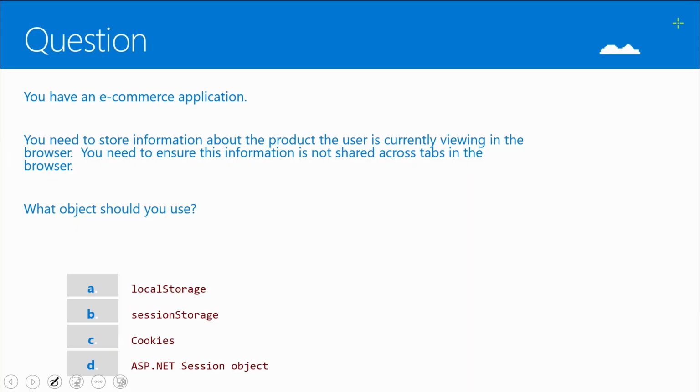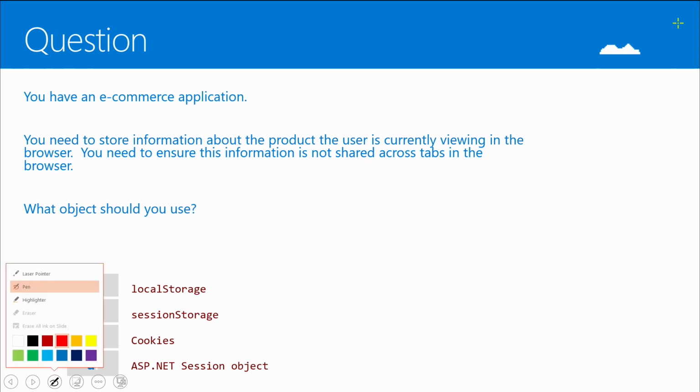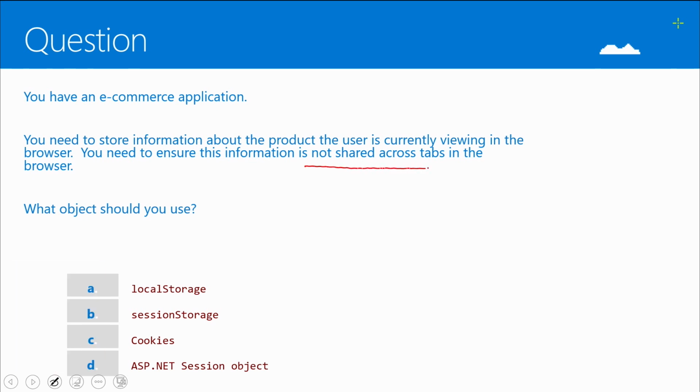So you have an e-commerce application. You need to store information about the product the user is currently viewing in the browser, and you need to ensure that this information is not shared across tabs inside the browser. What should you use? And you'll notice that we've got local storage, we've got session storage, we've got cookies, and we've got the ASP.NET session object.